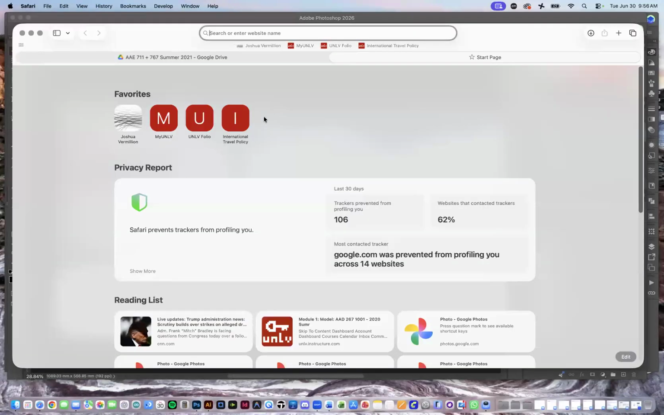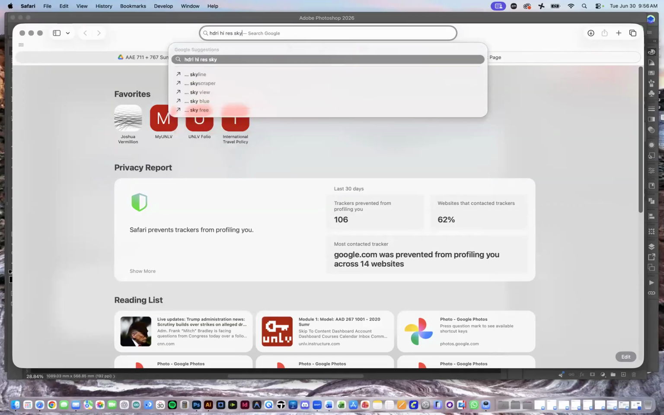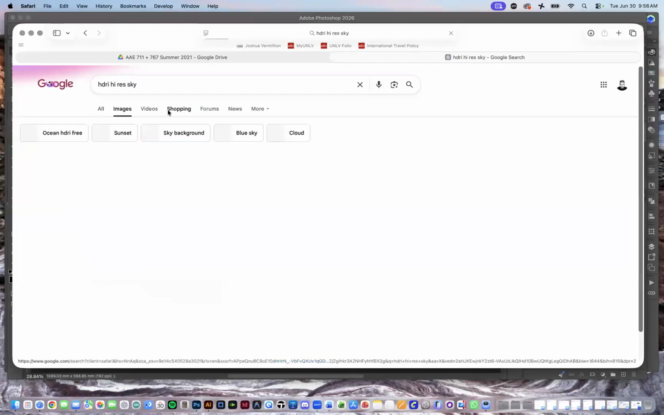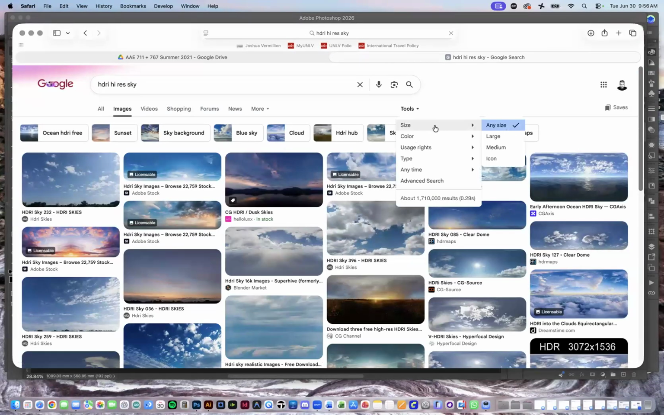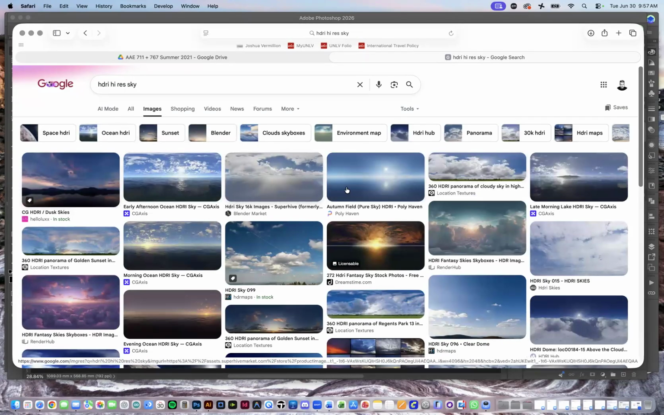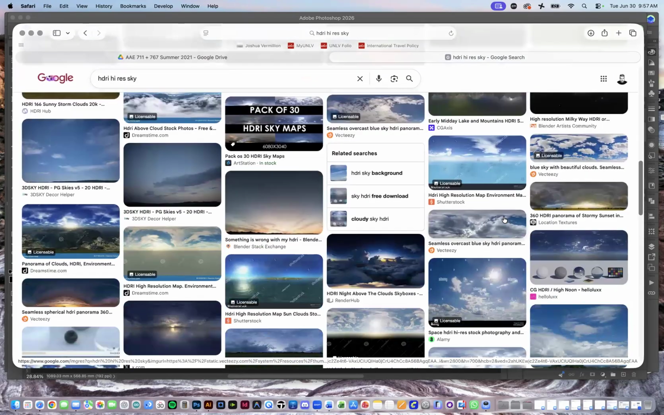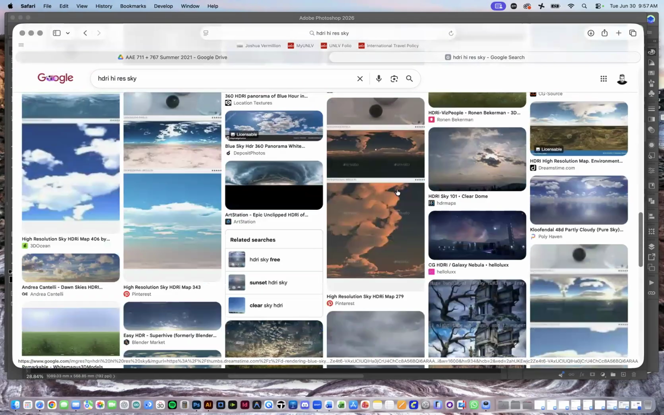Oftentimes I'll just go to my web browser and I'll say HDRI. Let's see, high res sky or something like that. And then I go to the image search, which is such a great thing. Go to tool size and say, just want large ones. Right. And you can see that you have quite a bit of choices here. Now I'm doing this because I'm not actually working commercially. I'm just doing this for educational purposes. So I'm not so worried about copyright.